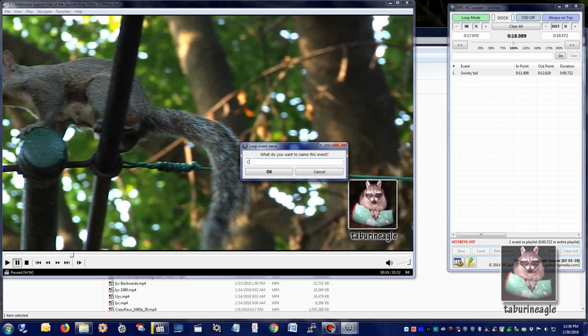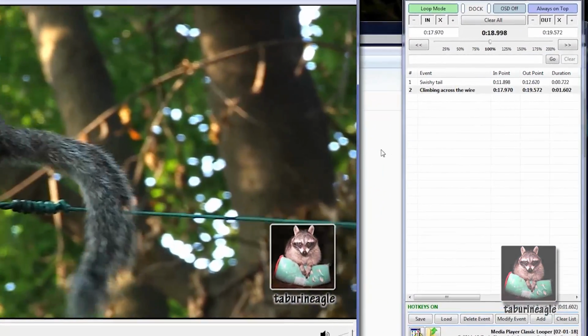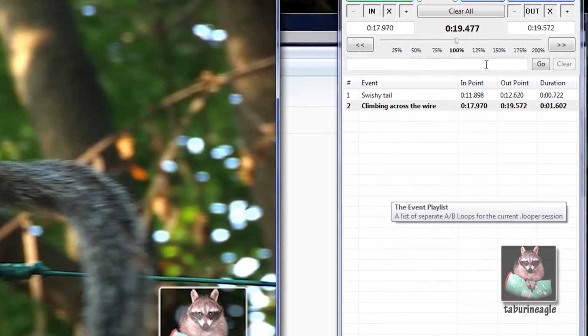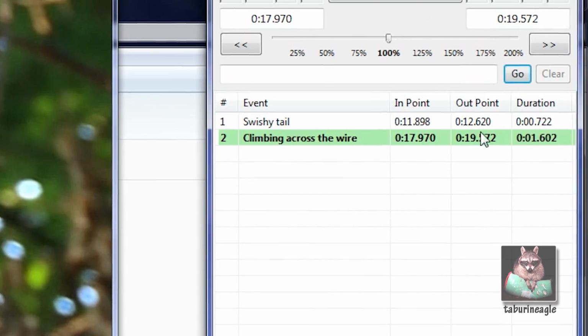Okay, climbing across the pole. Let me just say wire. Now one other new thing is the current playing event that's actually still playing. What I mean by that is the in and out points match the event that has been made or is playing at the time will be colored now.